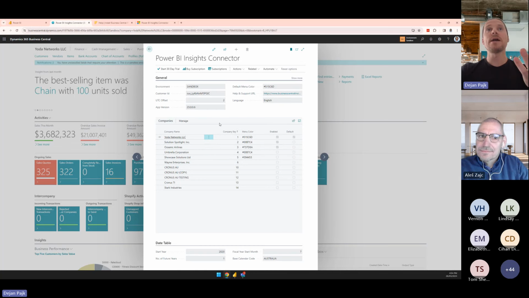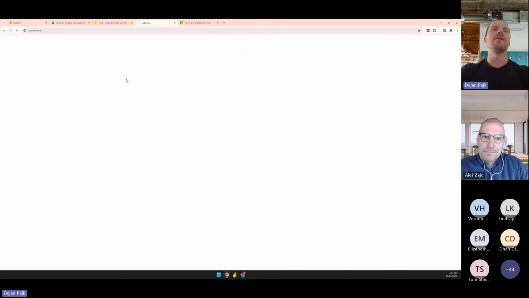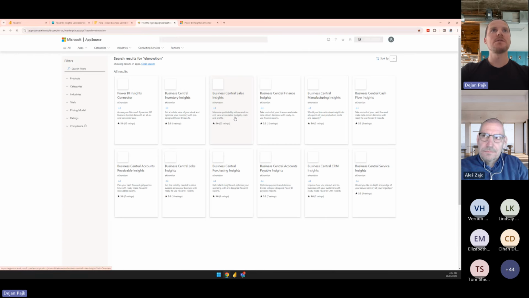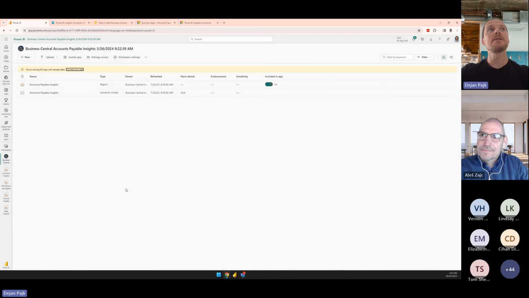Now, once you install the connector app, the second step would be to start the 30-day trial. So you have the whole month to test our apps with your data. Now, step 3 is simply to install Power BI apps. We have, at the moment, 11 Power BI apps. And they're all available on Microsoft AppSource. Then simply select Get It Now, and this will actually create a new workspace in your Power BI tenant.